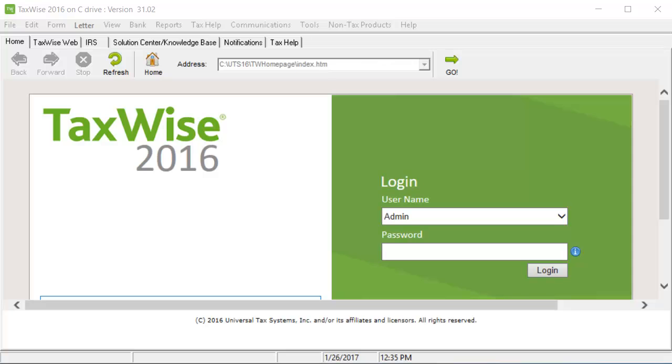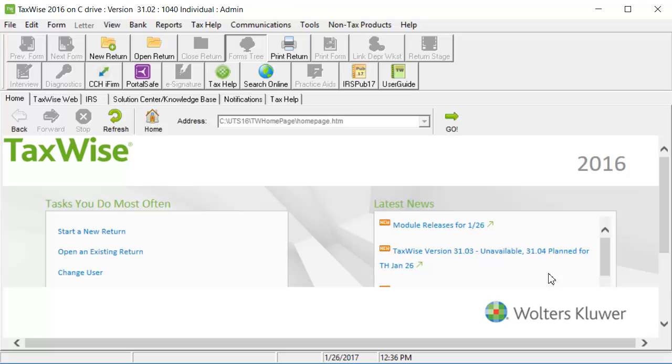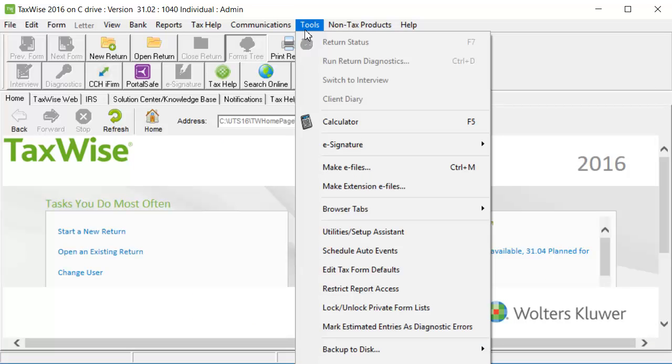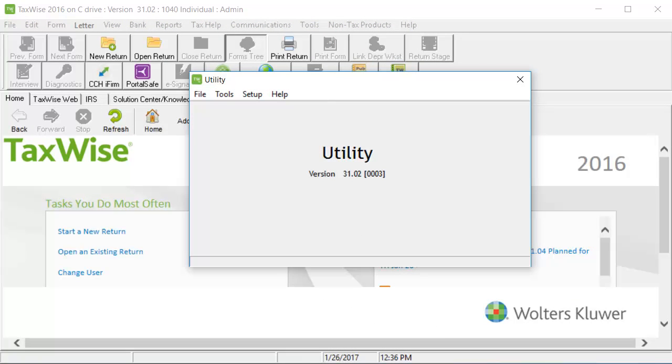To begin, log in to TaxWise as the admin user. Enter your admin user's password and click Log In. Click the Tools menu and select Utilities Setup Assistant. The utility window will appear.